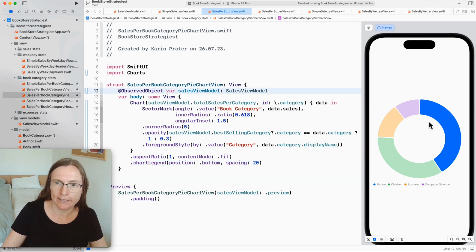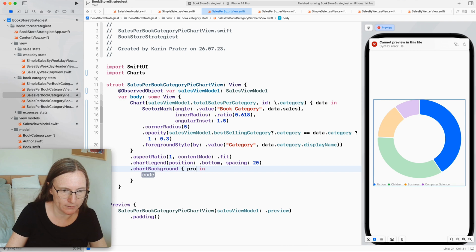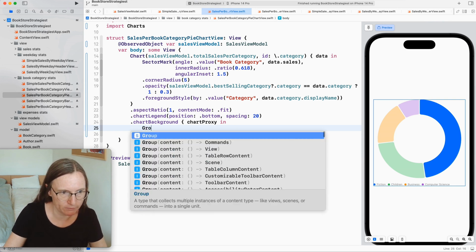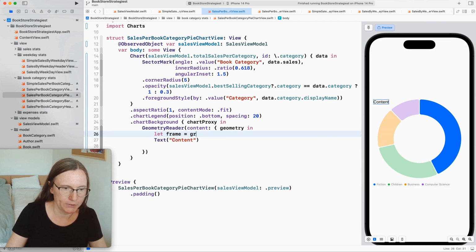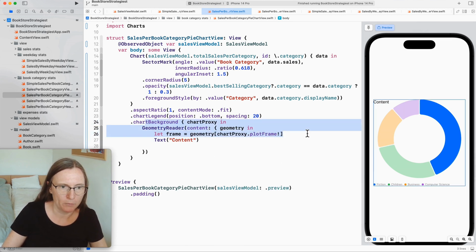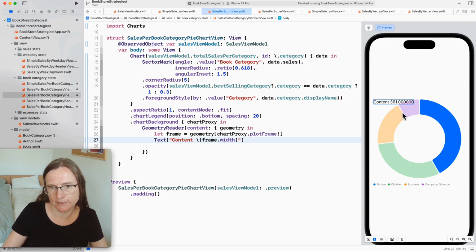The advantage of using a pie chart, it's a donut chart now, is that we have space to display text in the middle of this chart. And when you want to display this, you can use the chart background, where you get the chart proxy. This is the coordinates that you have. In order to see this in useful coordinates, I need to use a geometry reader. Content, so I have the geometry proxy, and the frame is the geometry chart proxy plot frame. I'm going to force unwrap the plot frame because this is supposed to be called properly. So I'm just going to show the frame's width here, which says it's 361 points.